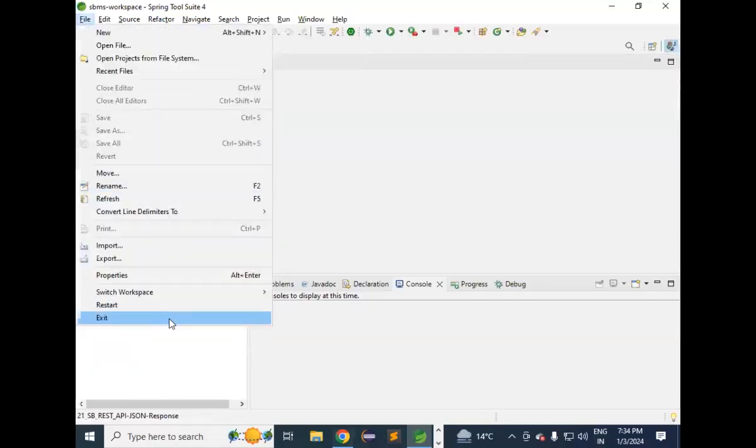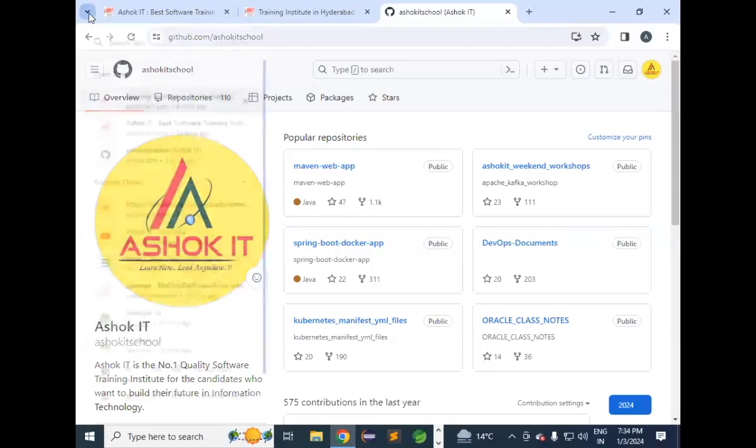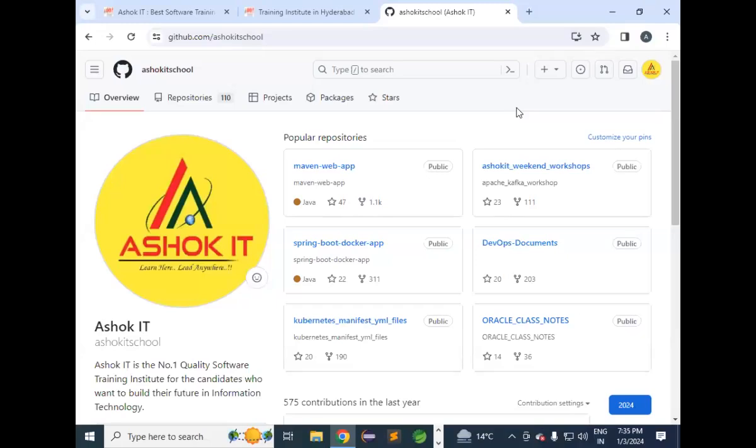Sir, in Spring Boot 3.0, for how many years is the industry using it? Sir, the industry is currently not using 3.x. The reason is 3.x came into the market only 2-3 months back. Whenever a new version comes, we don't immediately use it in the project. The industry is still using 2.x only.